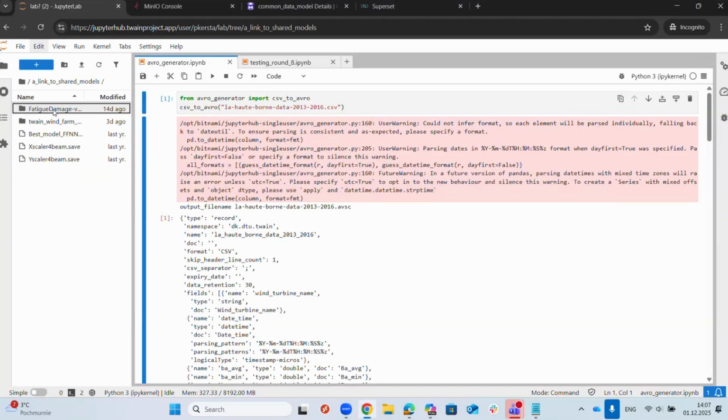For now, we call it a link to shared folder. Might change, but this is a place where we have the versions of the models that have been tested, verified, and they will be shared. So everybody who has access to TWAIN is going to see exactly the same list of models here.